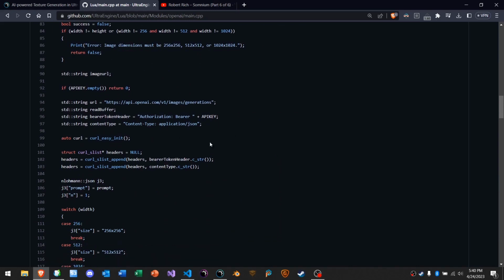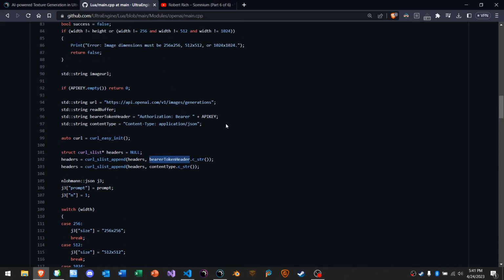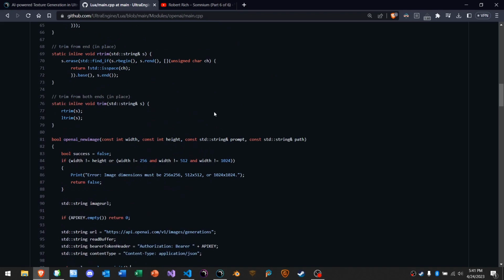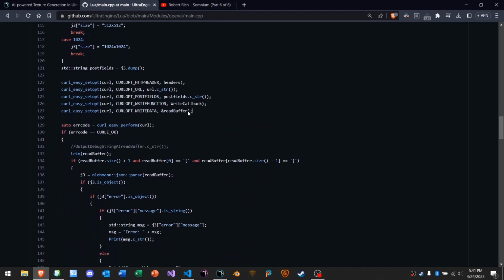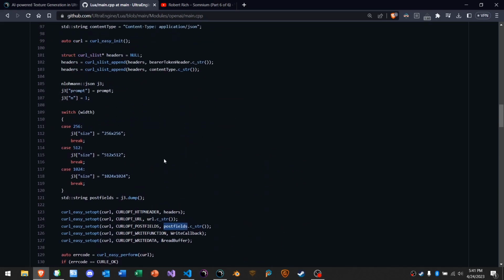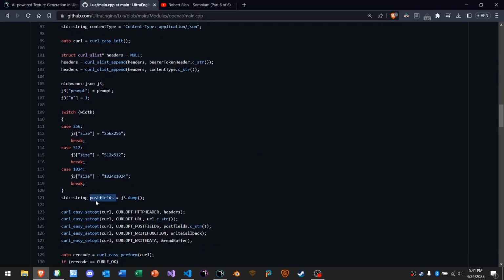Okay, so what this is doing is initializing curl and setting all these settings. It's got the bearer token, which is for the authorization, that's your API key. It's setting all these options. Post fields. What's that? Post fields equals this JSON object. Okay. What is this JSON object?